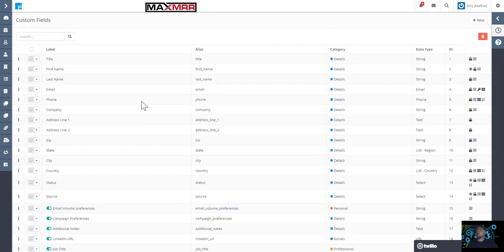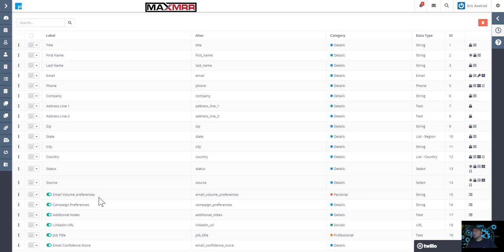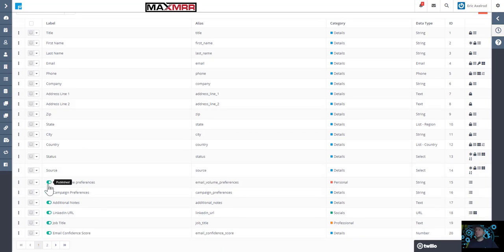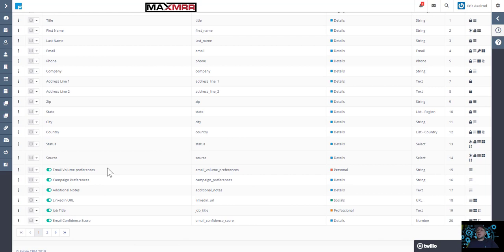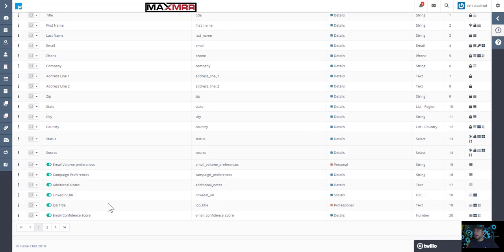So these are all of the fields that are currently in existence in leads. And all of the ones here that have a green toggle, these are ones that we have created. If it doesn't have the green toggle on it, these are all built in. So title, first name, last name, email, company, address, all of those come out of the box, and you can't really change those. But the ones that you can change are any of these ones that we created.